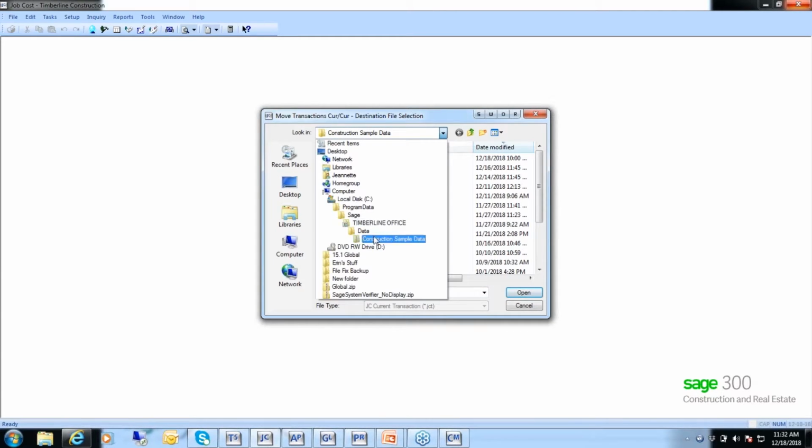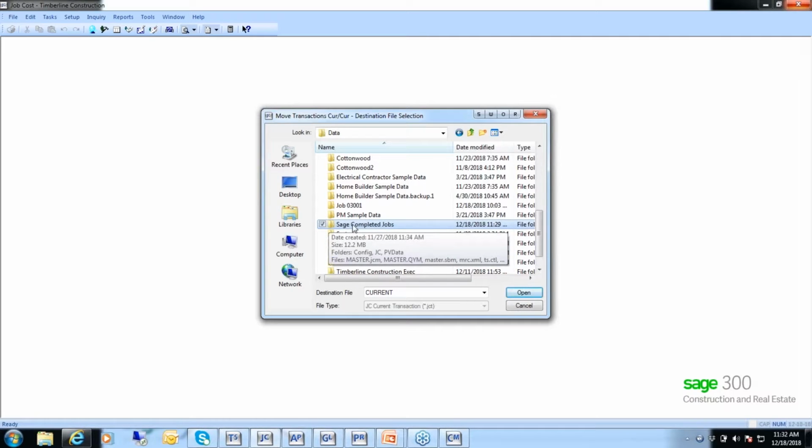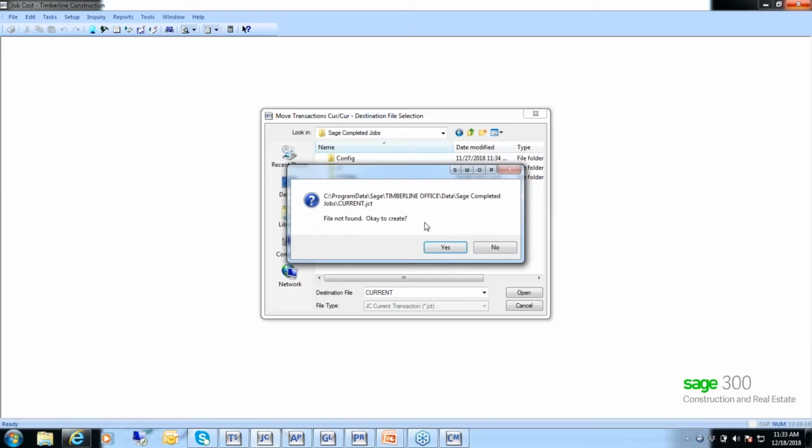And the destination that we're going to pick is our completed job folder. Let me go down here and find it. Actually, Sage completed job. So I want to go to this folder. Again, pay attention to what's at the top of the screen. It's asking you for a destination. Where am I supposed to move these records to? So you're going to open up your completed jobs folder. It's going to have the destination file filled in for you. So just click Open. If the file is not there yet, just click OK to create it. So the first time you do it, you'll get that message.